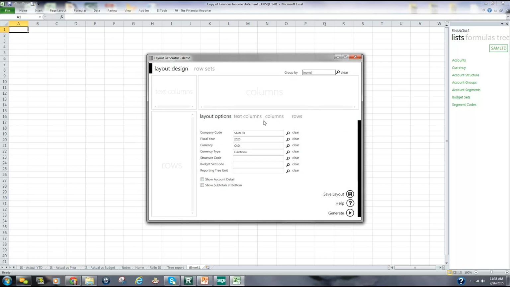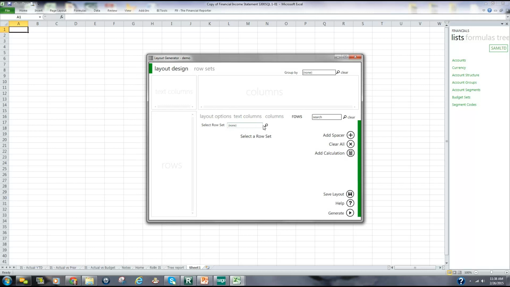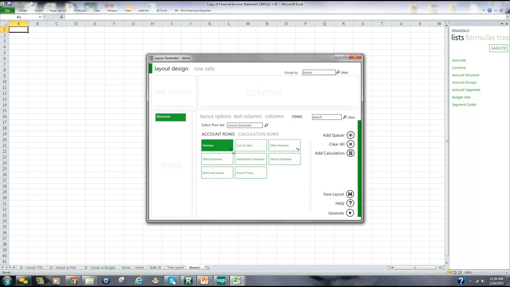Go to rows. And once I select rows, then I can select from any of these groupings here. I click it once and it shows up. And this little switch here, if I right-click on it, is a toggle switch. It turns credits to debits for Excel, so you see a positive instead of a negative number. If I go here to cost of sales, then I go to other expenses, for example. If I want to add a spacer, I add that in there, etc.